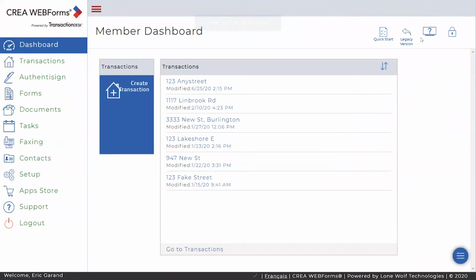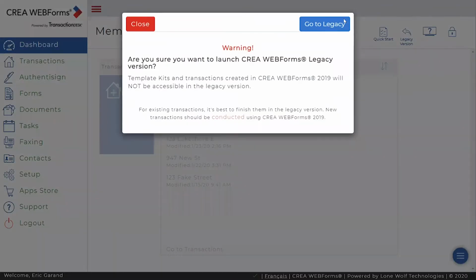There we go. Perfect. Now that we've covered these three, the very last one we have left is this legacy version. I'm just going to click on that. There's going to be a little pop-up that comes up. It tells us you're about to enter the old version of WebForms. Are you sure you want to go there? You're not going to be able to create any new content.